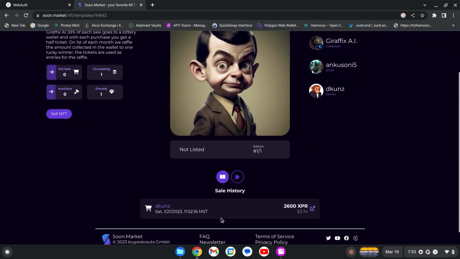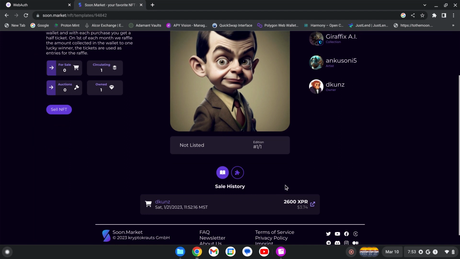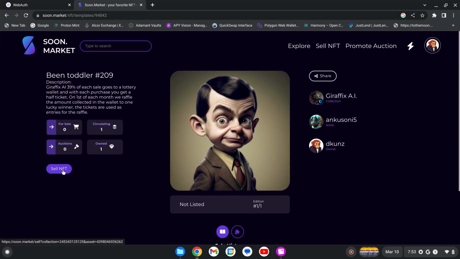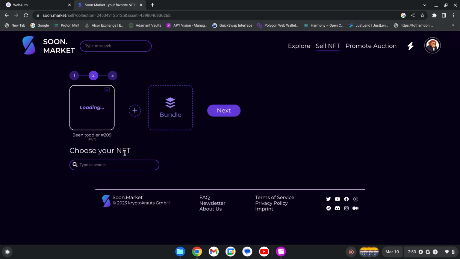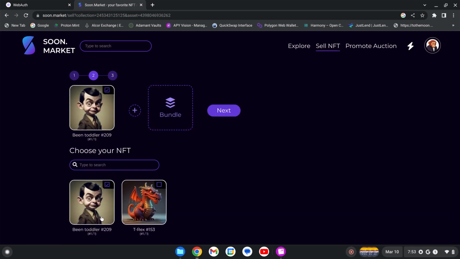and I can choose to sell him, or I can choose to auction him, or I can choose to just sell him for a fixed price. If I want to auction him, I just click here, and then I would select him. If I wanted to make a bundle, I would just select this guy and make a bundle. But let's just put him out there. I would hit next. We're going to put him on auction.